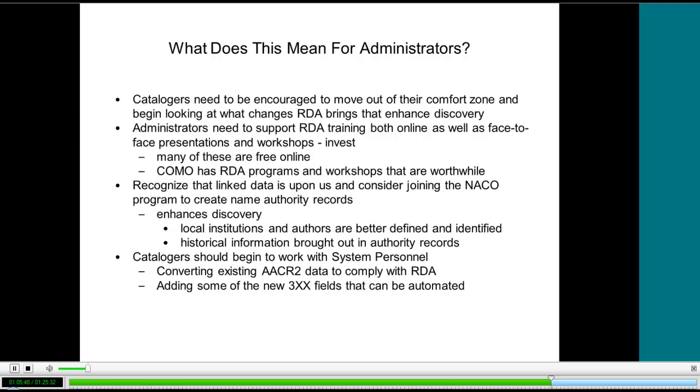Also, administrators need to support RDA training, both online as well as face-to-face presentations and workshops. It's an investment on your part in your catalogers, and that is very important, particularly as our discovery tools change. It's more important that all of the catalogers and technical services librarians stay abreast of this. Many of these workshops are free online. COMO, for those who are in the Southeast or in Georgia, has RDA programs pretty much every year now, and workshops, and they are worthwhile.